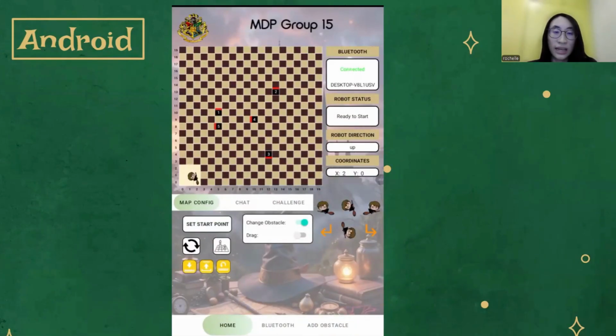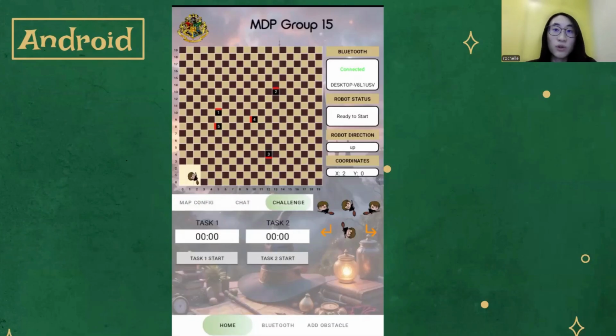So once the obstacles are set, both the tasks can be started using their respective start buttons in Challenge, and it will reflect on the robot status.